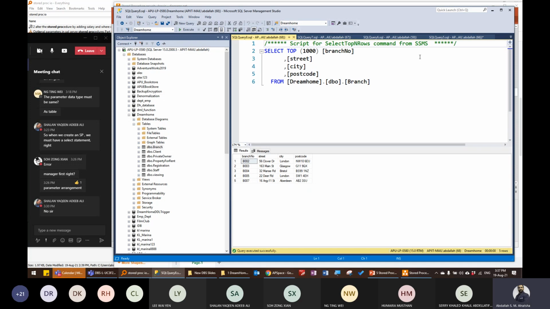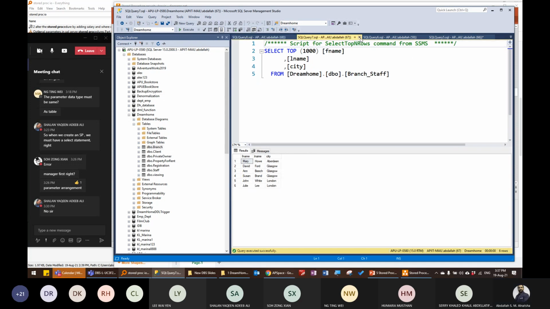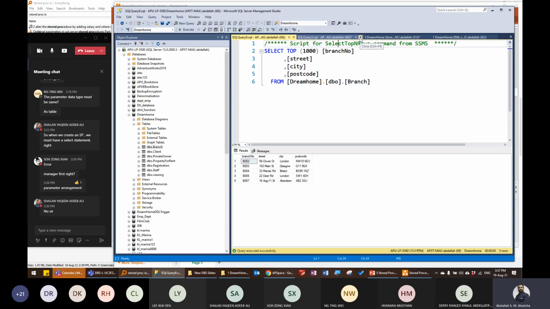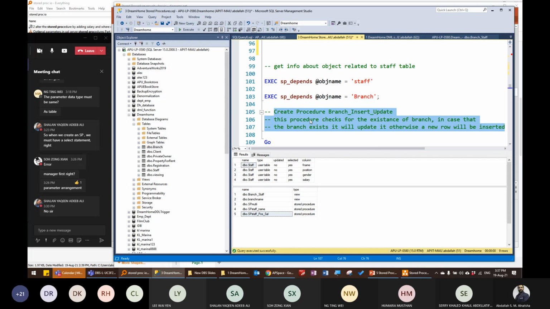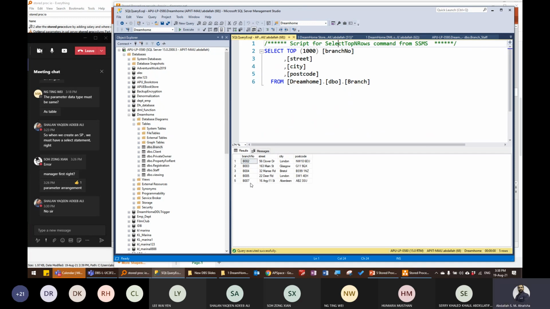Now I want to create a stored procedure. Okay, this stored procedure will do the following. It will check the primary key values. If the branch exists, it will update the related information. If the branch does not exist, that means I went to the branch table and it was not there, I will insert a new record.